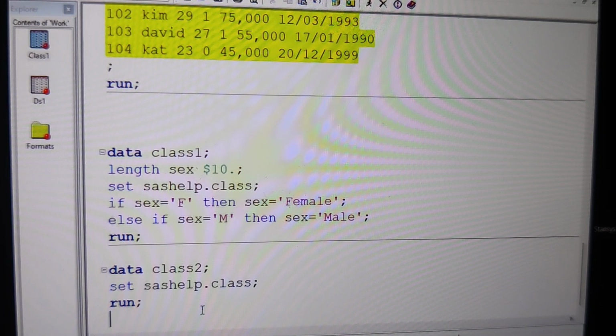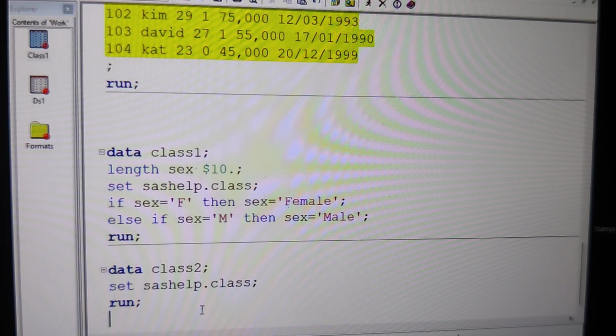There are 2 conditions here, not a problem in writing. F is equal to female and M is equal to male. Now just imagine I have 10 conditions. Every time writing all the 10 conditions will take some time. So, do you have any other alternative? Yes, we have an alternative. We should apply a format.